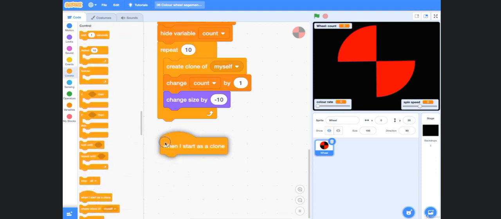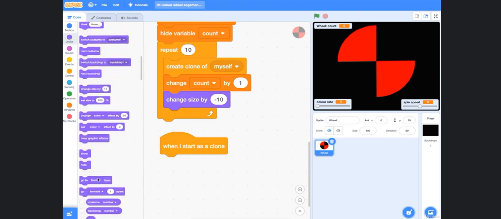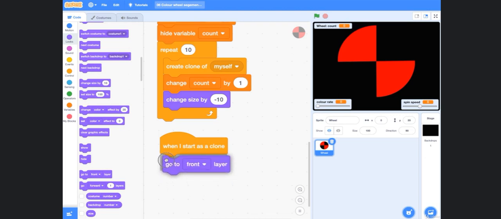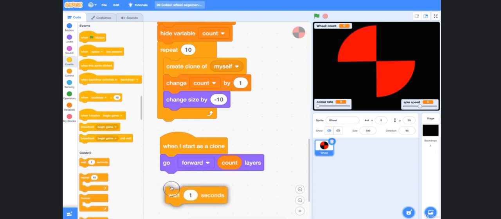So when I start as clone, of course, the first thing we are going to do is change the layer. So each clone is going to, whoops, that's the wrong one. We are going to go forward by 1 layer. So each clone is going to go forward by the count layers. It'll ensure that each successive clone is on top of the previous one. So clone 10 will be on the top, and clone 1 will be at the bottom of the stack, if you like. Next, we're just going to put a wait in here of half a second. This will help to time our animation.